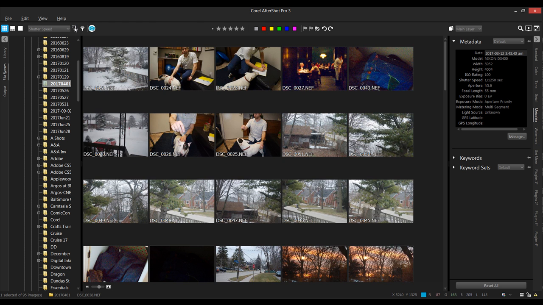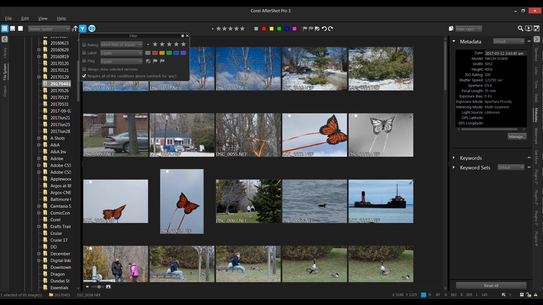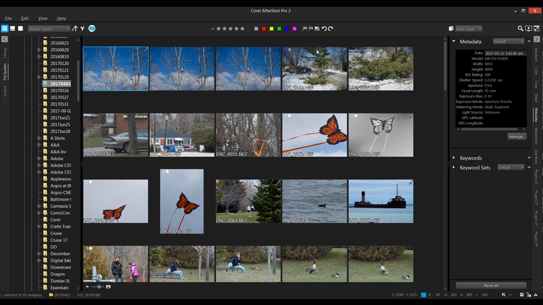You can sort forward, you can sort backwards, you can even filter. Rating is, label is, flag is, and it'll sort it in all kinds of different ways. So these guys here are your ratings, these are your labels, a bunch of things here.